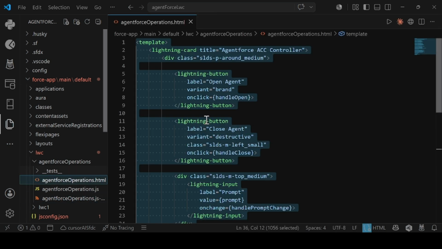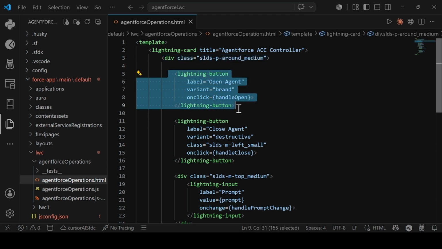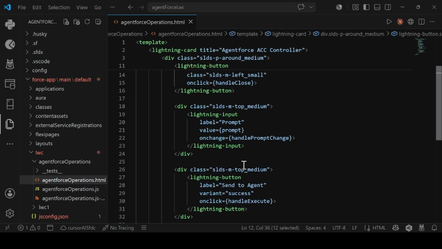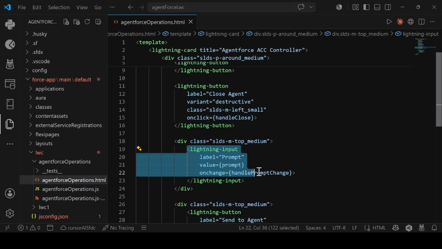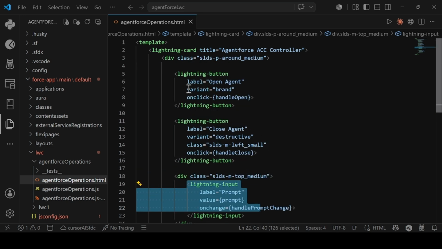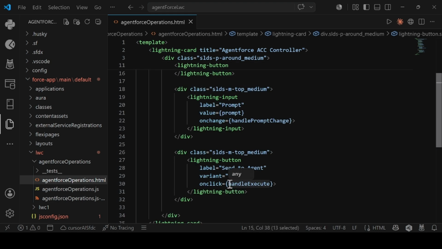Next, let's switch to the HTML. In the HTML part, I have designed my component. First I created a lightning card, then a div with a class, and then I added three buttons. One button is to open the agent, the second button is to close the agent, and the third button is to send a prompt to the agent. Along with that, I created one lightning input to get the prompt from the user. Then on button 1, handleOpen, button 2, handleClose, and button 3, handleExecute. So that's the HTML part.